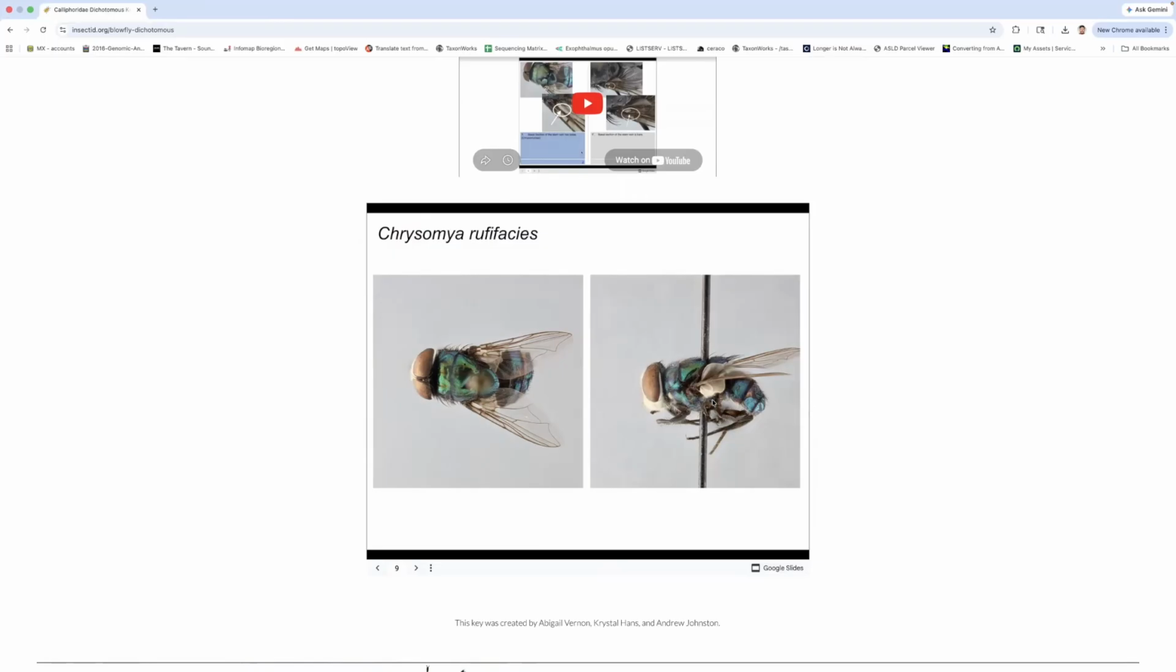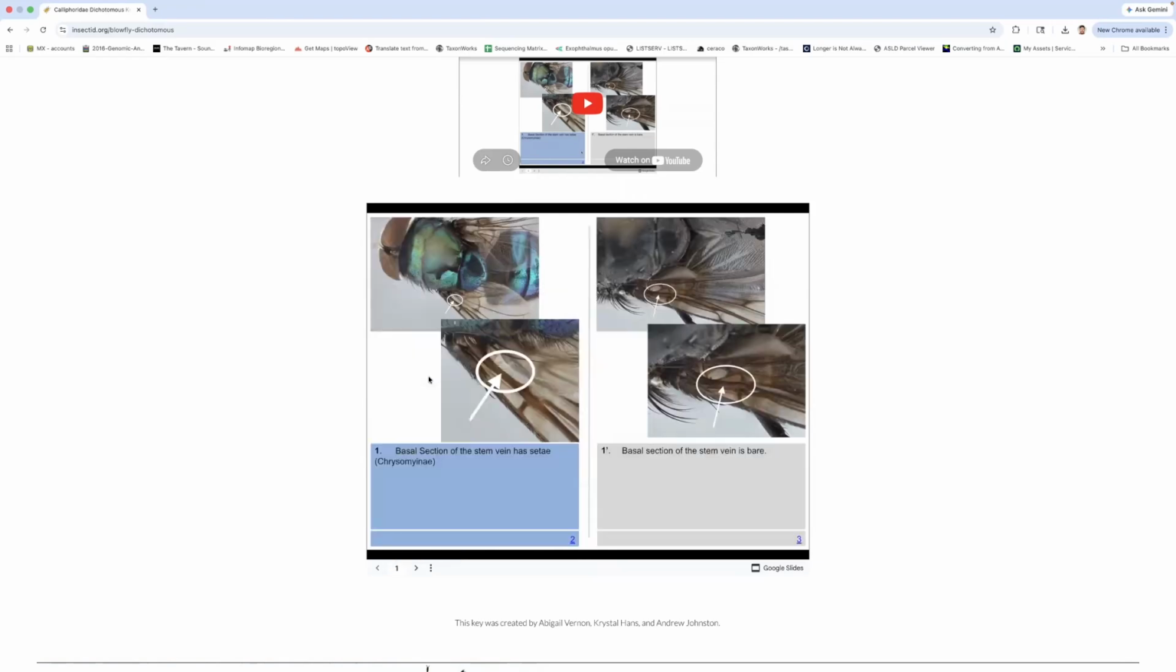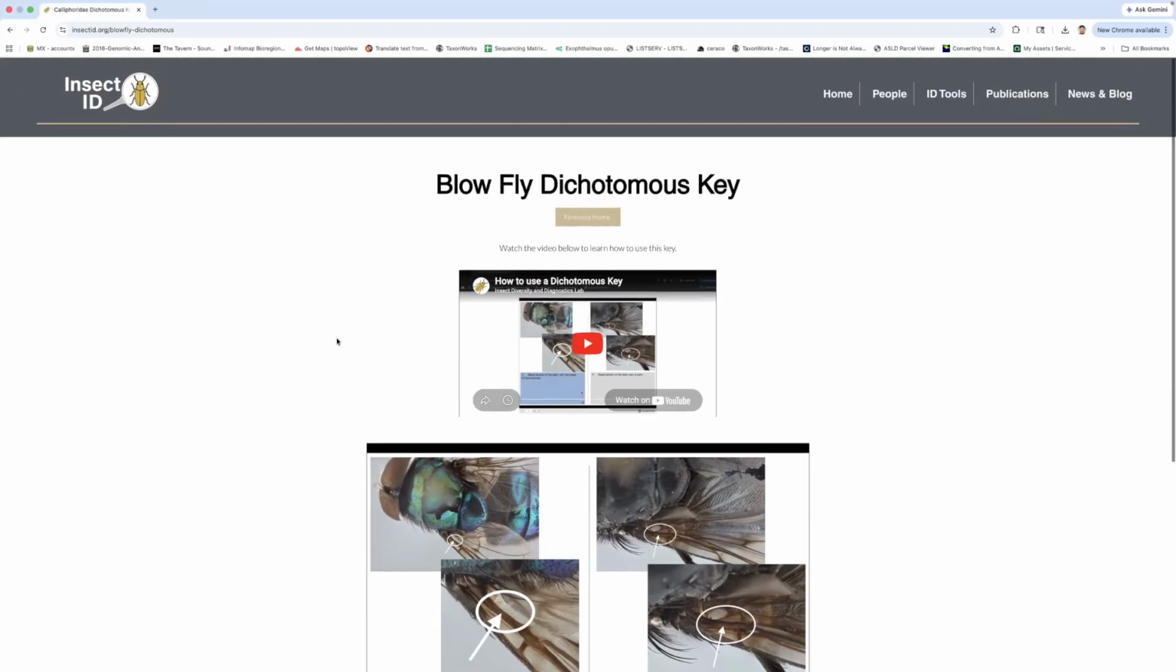If we think we have made a mistake somewhere along the way, or we want to start identifying our second specimen of flies, we can click this number here and go up to slide 1, or we can refresh the web page to reset the key. When you're finished using the key, you can scroll back to the top of the page and return to the forensics home, where you can select the next key to use for your identifications.